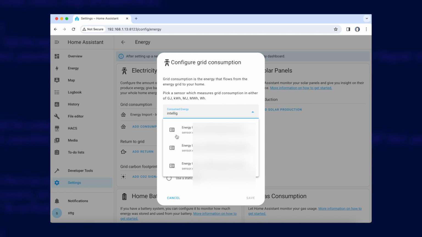Again, same as with the other tariffs, you have to leave it for 24 hours so the peak and off-peak utility meters fill with data before you can then go into the energy dashboard and add your tariffs in there. Anyway, I hope this has been useful.